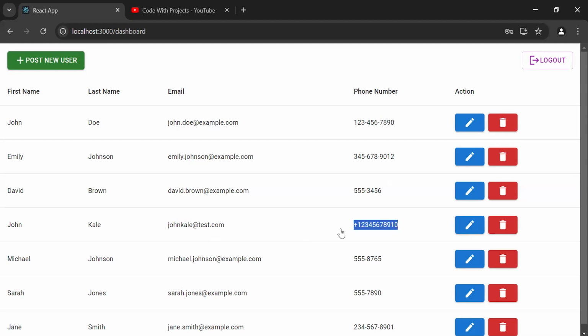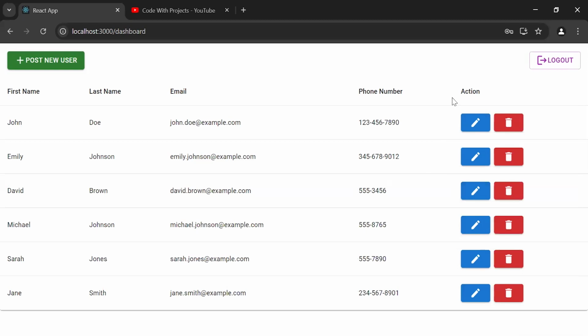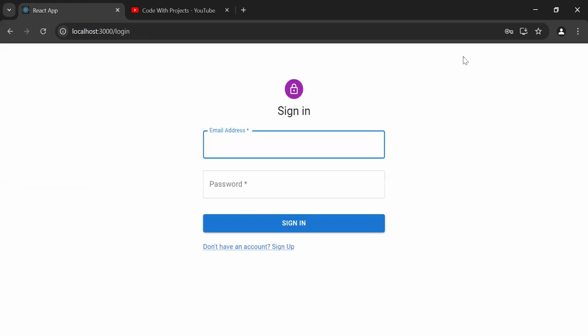Now I'm going to delete this user. So let me click on the delete icon. As you can see, the user deleted successfully. So these are the few operations that the logged in user can perform. Now I'm going to click on the logout. As you can see, it's navigating us to the login page.